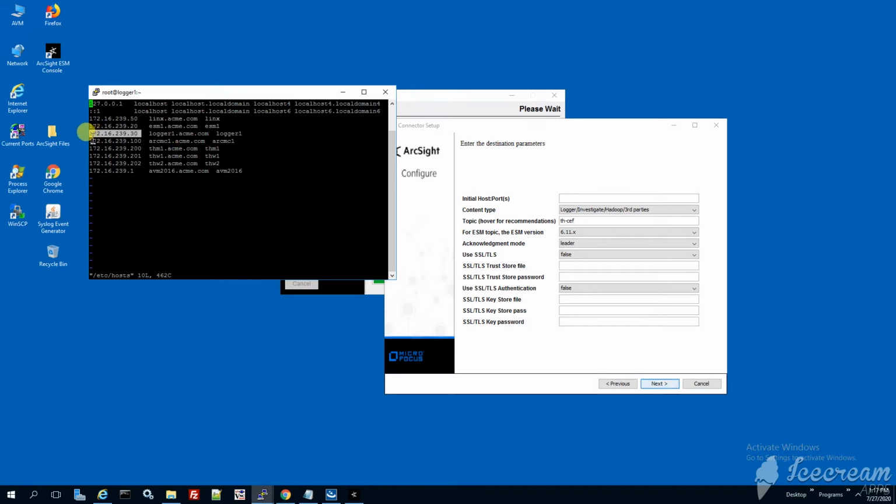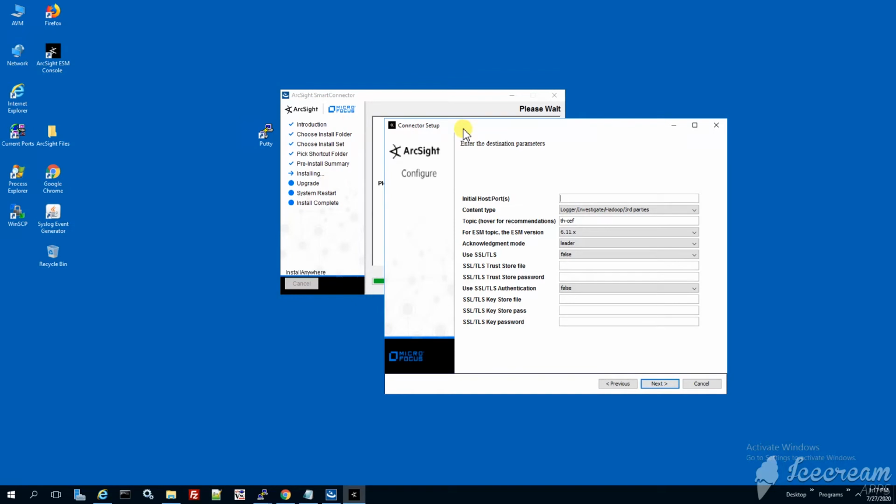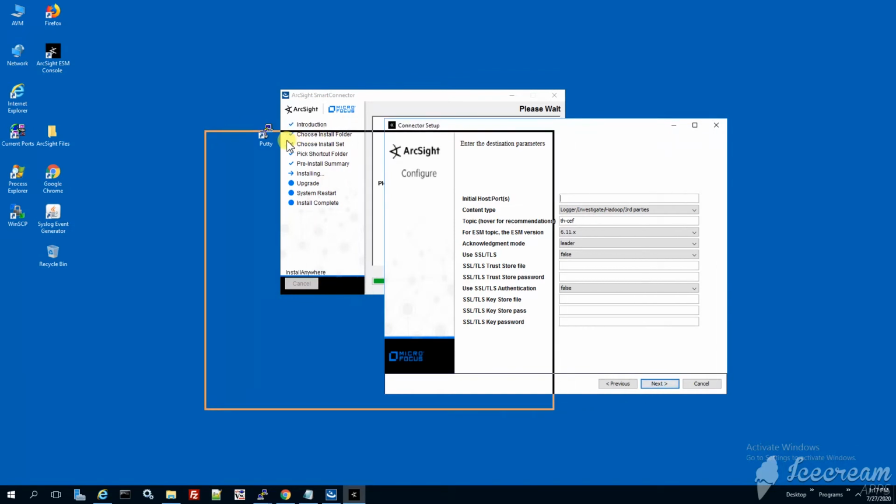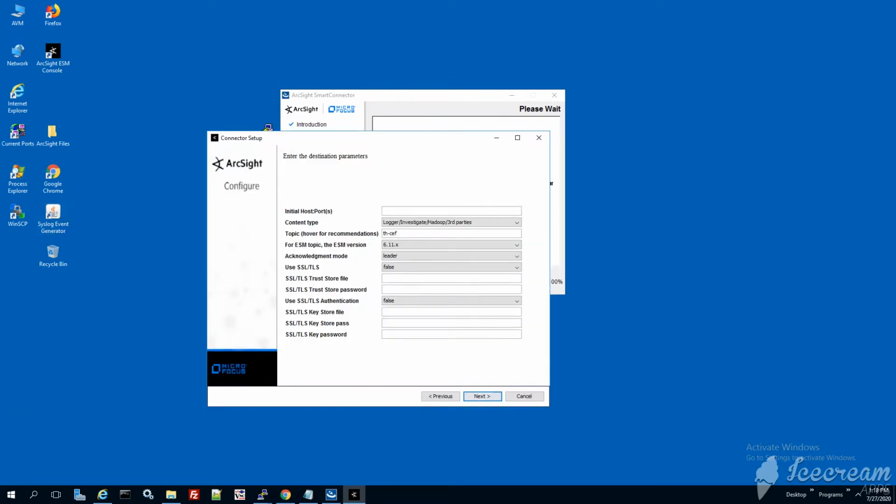I have the logger1.acme.com, the ESM server, and then the Transformation Hub. I have the master with 2 workers. As well, I have ArcSight Management Center and so on, but right now we're not really interested. So the logger, I've showed you the IP address of it. What I'm gonna do now, I don't actually need right now the IP address of logger, but what do I need to put here under where it says initial host ports?